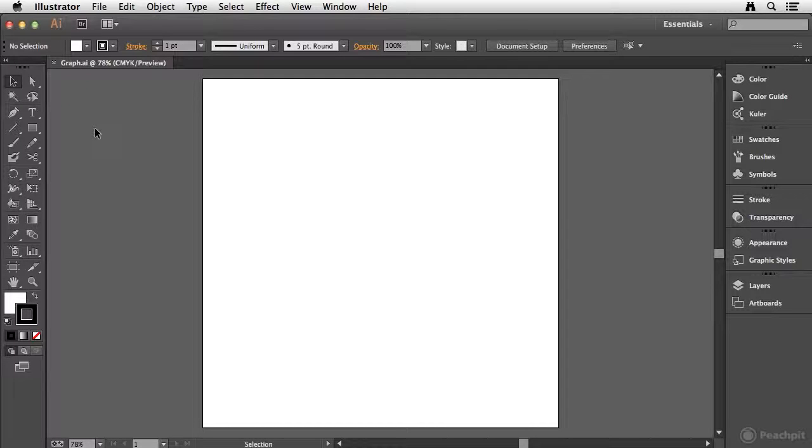Illustrator has powerful graph tools for creating a variety of different graph types in Illustrator. If you have the need to create graphs in your designs, you're going to love this feature.